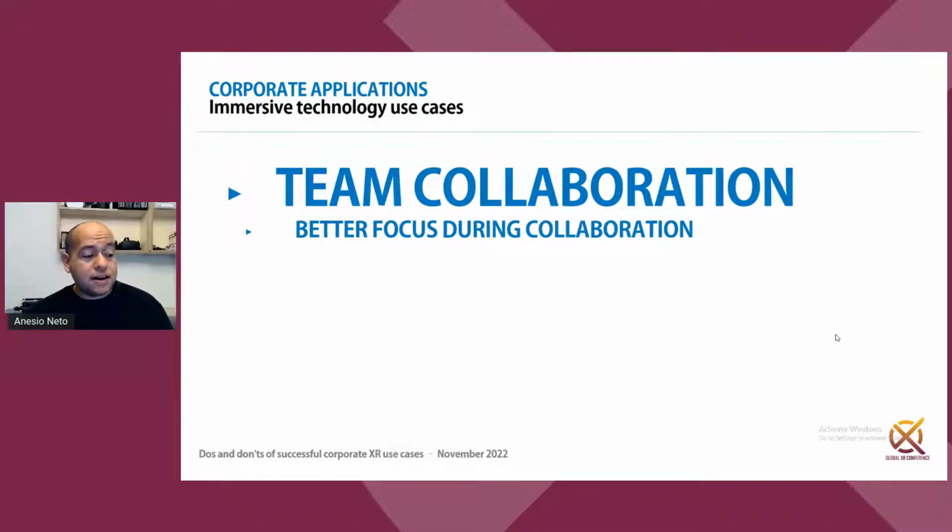So you can have better focus during collaboration, because when you're using a headset, you are not getting distractions from your home, from your neighbor, from the television, from the radio. So you're using a virtual reality headset, and then you are totally focused on the content that is coming over there. You can have enhanced training opportunities.